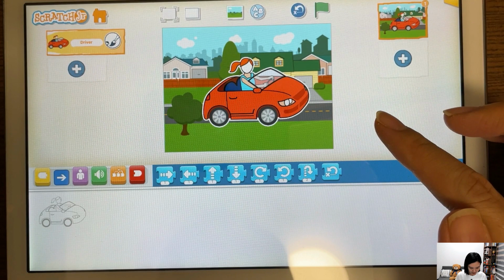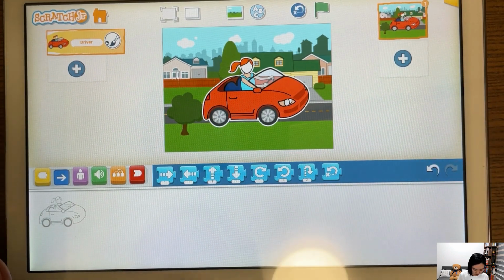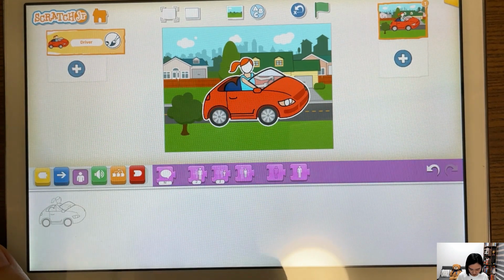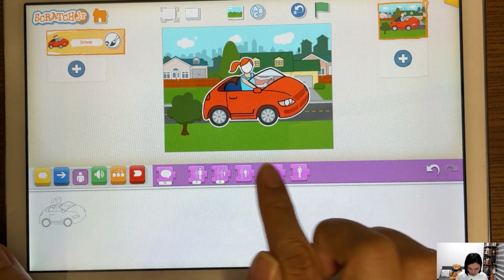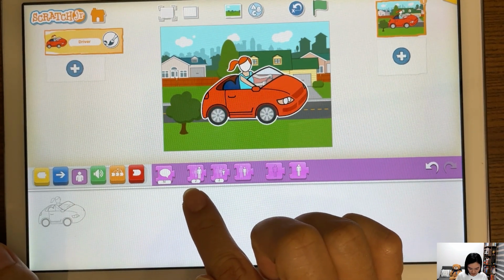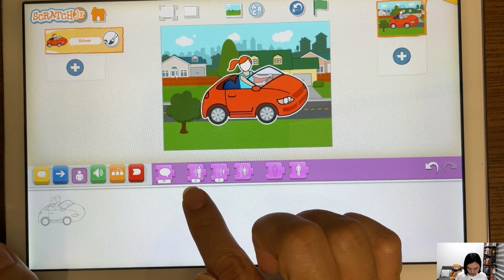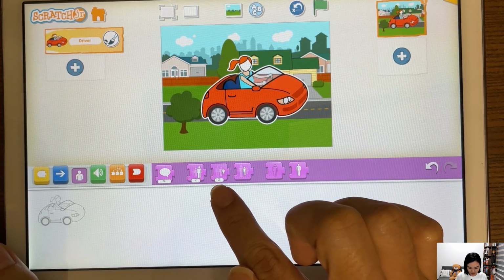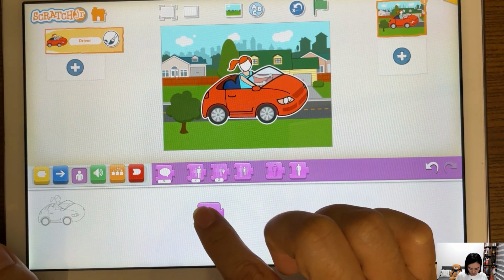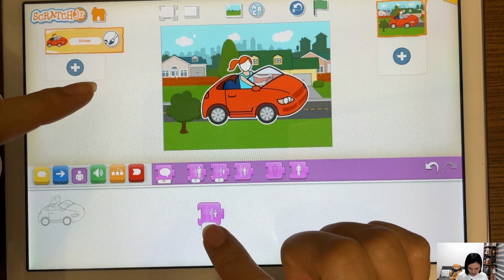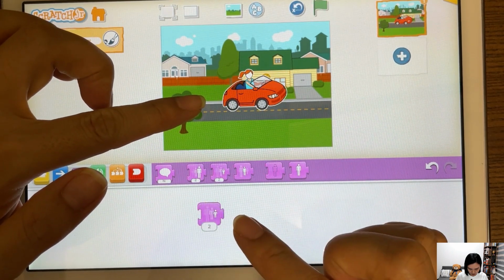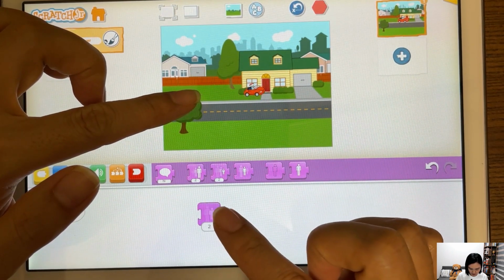We need to make it smaller. How to make it smaller? Look at the purple button here. If I tap on this purple button, all these buttons change to purple color. So this button, the second one, is to make something bigger. And the next button is to make something smaller. So let's drag this down. Okay, now if I tap this, look at how the car changes. It becomes smaller. Smaller, smaller. Okay, I think this size is okay.